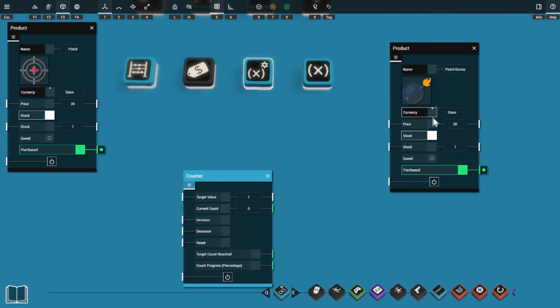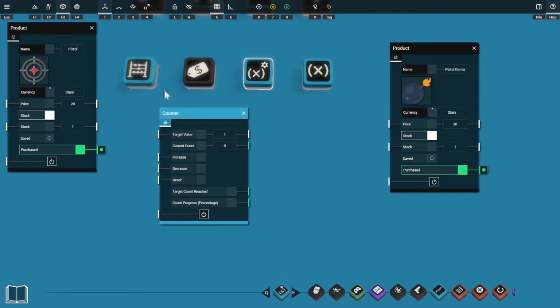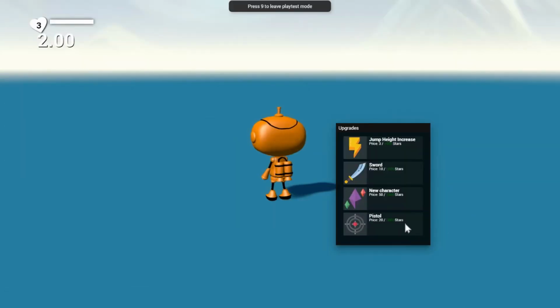To disable this product, we're going to be using a counter. Initially, the counter is going to be 0, so it's going to disable the product, and we'll plug this directly into the power. We'll then need a way to enable the product by increasing the counter, and we'll use the purchased output from the product to increase the counter. So what this is doing is once we've purchased the pistol, it's going to activate the pistol damage upgrade. And that's all we need to do.